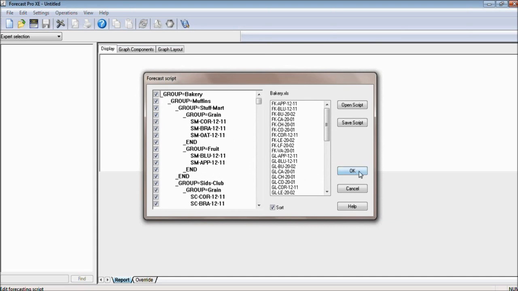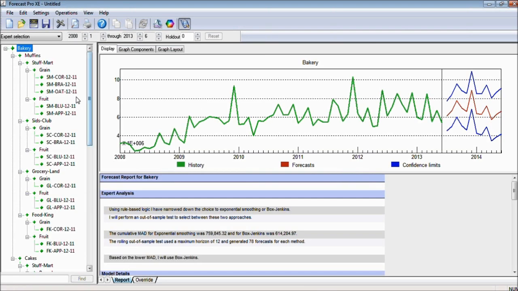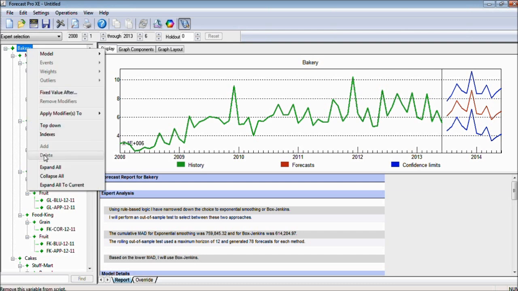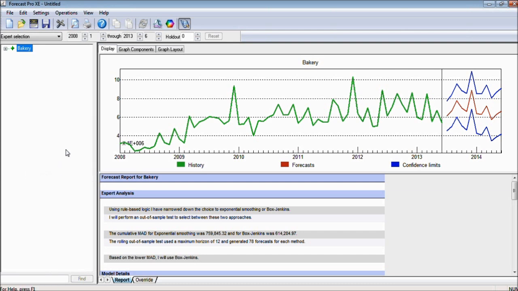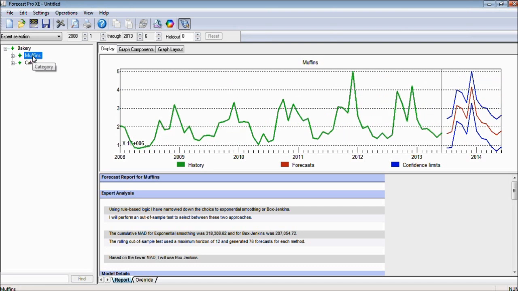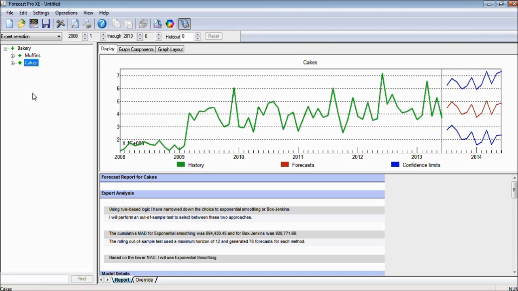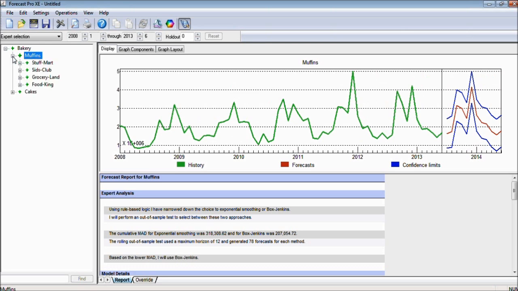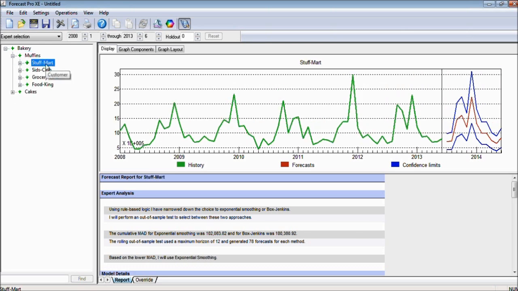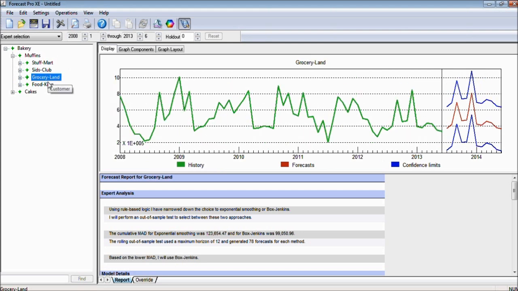And Forecast Pro will read it in, and it will actually generate the whole hierarchy based on the way the spreadsheet was formatted. And let me actually close this up a little bit and explain what we're looking at. So here's total sales for the bakery. If we drill down a little bit, we'll see that this is the product category level. So total sales consists of sales of muffins and sales of cakes. If I drill into muffins, we get to the customer level. So here's Stuff Mart, Sid's Club, Groceryland.